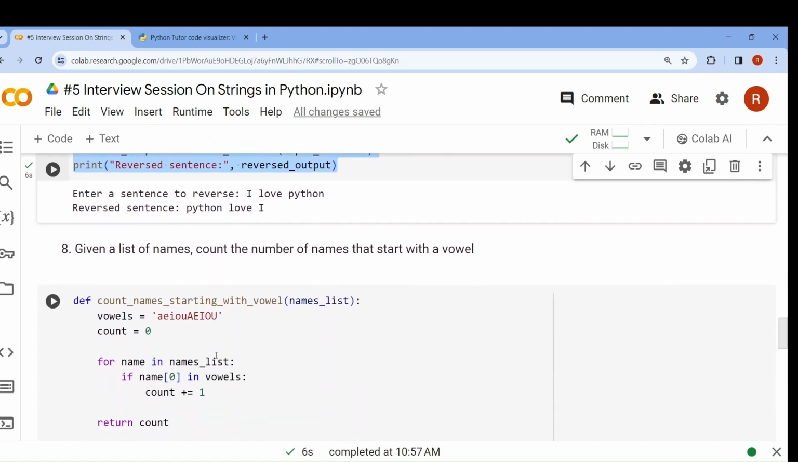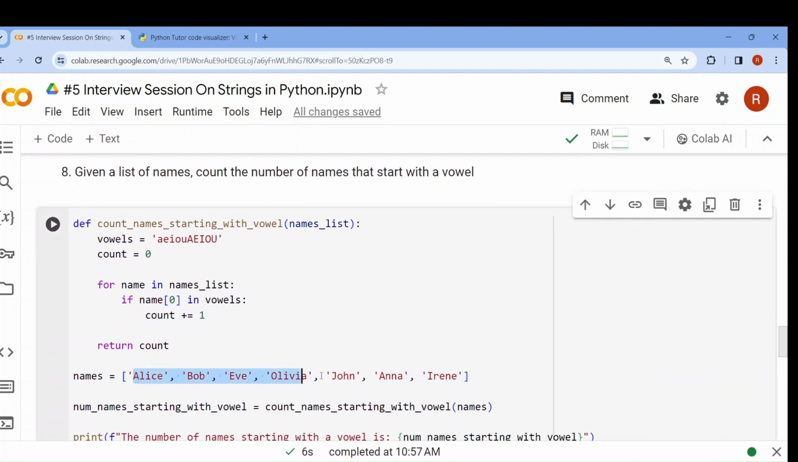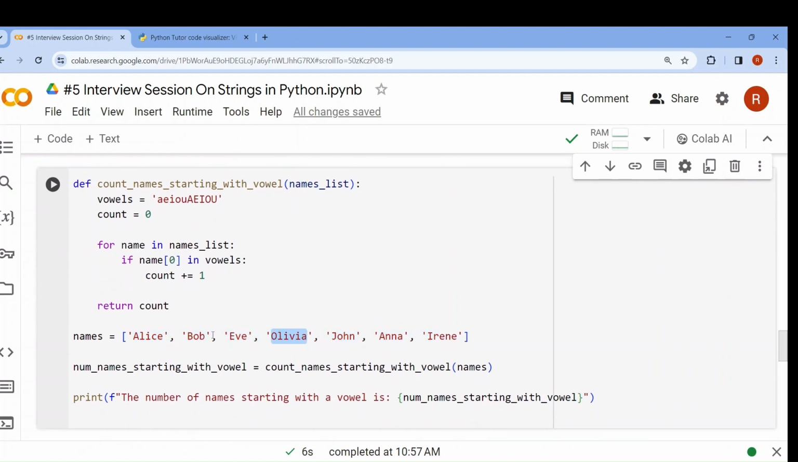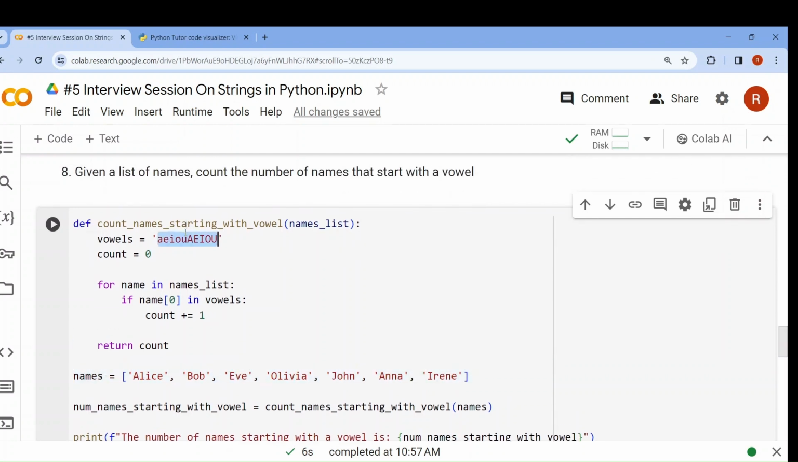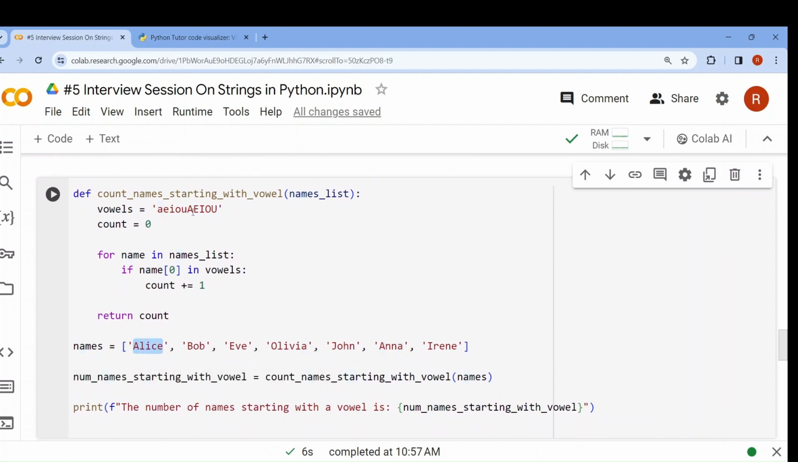Next is, given a list of names, count the number of names that start with a vowel. So we have a list which contains names and we have to count only those names which start with a vowel. How can we do this? First, we will write what the vowels are. Same, capital letter, small letter. There is a count. Now we will start a for loop and we will first take Alice. Then we will check if name of 0 is in vowels. That means the character in the 0th position. Indexing concept. A. Is A in vowels? Yes, A is in vowels.